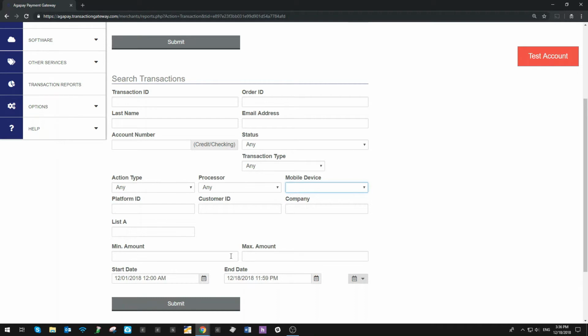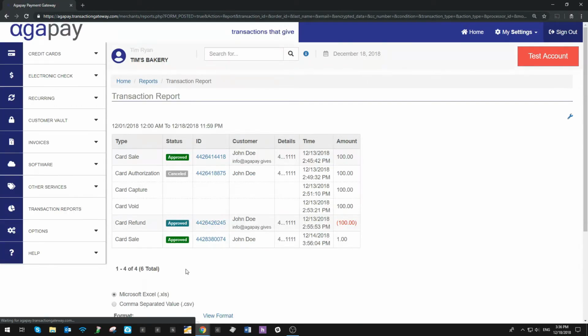Now, if you just leave it blank like this and just set the date range, it'll show you all of the transactions within that date range. So if we hit submit, it's going to give us all of the transactions that show from December 1st through December 18th based on when we're making this video. Obviously, if this was a real account, like for an e-commerce account, you'd have a lot more transactions. You'd probably have a few declined and other things that came through. But this is a good way if you need to search something.